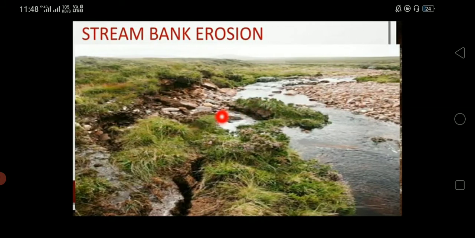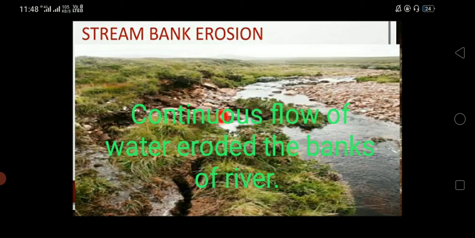Now comes the stream bank erosion. So what is stream bank erosion? It occurs when the continuous flow of water erodes the banks of streams and rivers. Okay, so this type of erosion is most prevalent in the floodplains of Ganga.